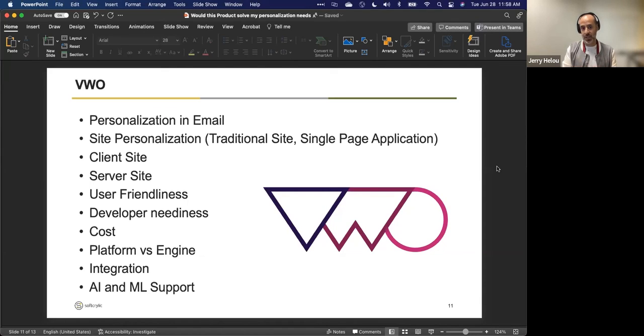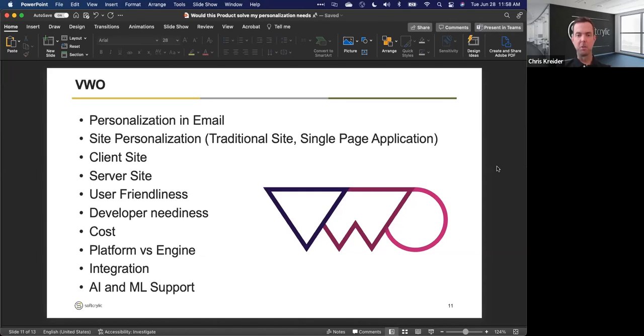I can never say the name of this. Is it VWO, or does it have a cool way of saying it? Chris, how do you say it? I don't think there's a cooler way of saying it.